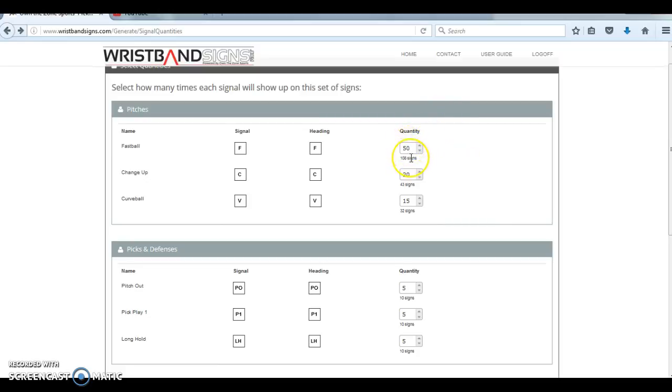These are percentages here. You'll see the corresponding number underneath equals how many signs are going to show up on each of the coaches' sheets and player cards.